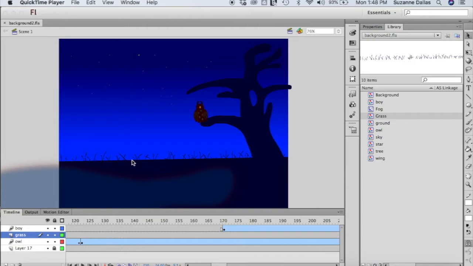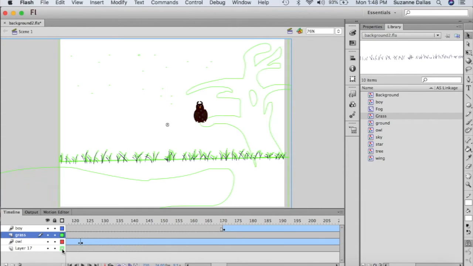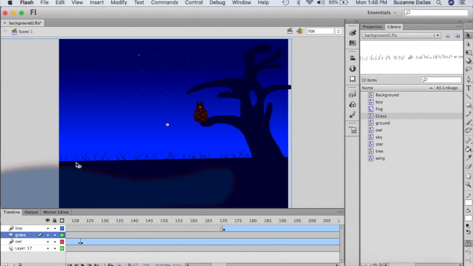One thing I noticed is my grass had disappeared from my background, so what I just finished doing was I went into the outline mode and I could still see the green outline of the grass. So then I just, holding the shift, I selected all of my grass and then I converted it to a symbol and I distributed that to the layers as well so that it was visible on my scene.